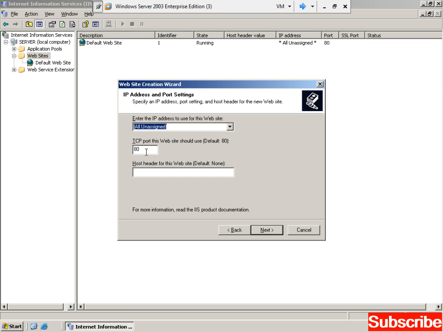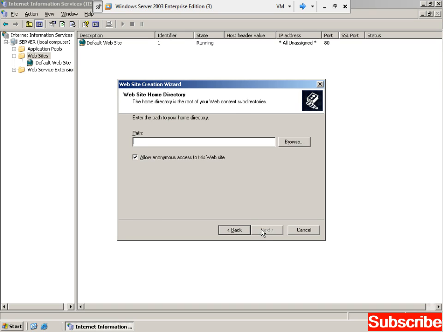Is it clear? Yeah. So here for the web server we will use port number 80. So that is selected here, and then click on the next button. Here I am going to leave this box. That is used for virtual hosting, for naming the website. Now I am going to leave it and then click next.